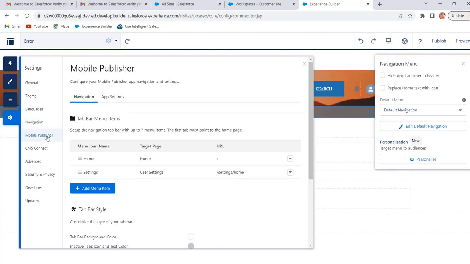Mobile publisher. Mobile publisher allows us to create a branded Experience Cloud native mobile app for iOS and Android and publish it in the Apple App Store and Google Play Store. Salesforce ensures that our Experience Cloud sites are responsive and viewed in a mobile. Building a mobile app requires a small team of mobile developers. With Mobile Publisher, the additional effort is reduced and we are able to extend our Experience Cloud sites into native mobile apps.